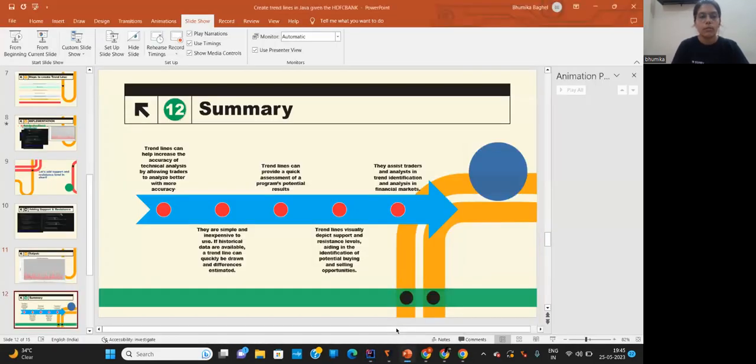So coming back to the slides, in conclusion, we can say that trend lines can provide a quick assessment of the potential values of a data set, and trend lines can help increase the accuracy of technical analysis by allowing traders to analyze better with more accuracy. And trend lines visually depict support and resistance levels, aiding the identification of potential buying and selling opportunities.